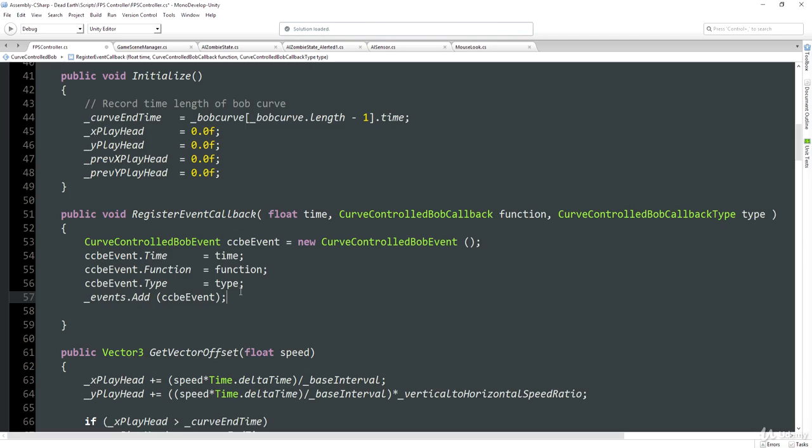Now of course, what we want to do is tell our list to be sorted, but because our list contains curve controlled bob event objects, the C# list class has no idea how to sort objects of this type. It's an object that we've made up ourselves. So what we need to do is use a version of the C# list's sort function that allows us to supply our own function that describes how two objects in the list should be compared.